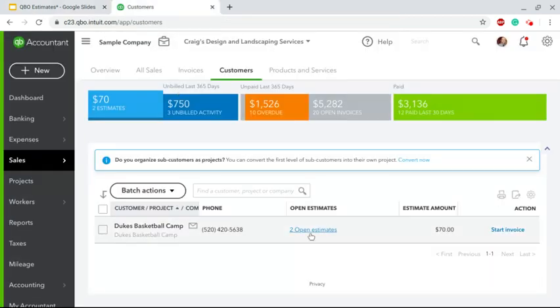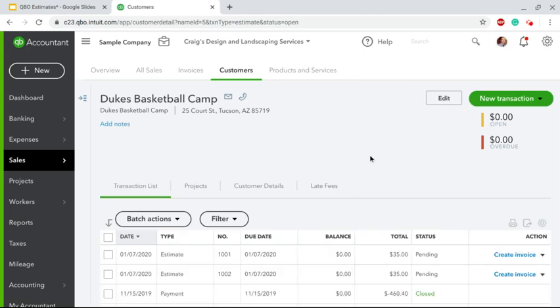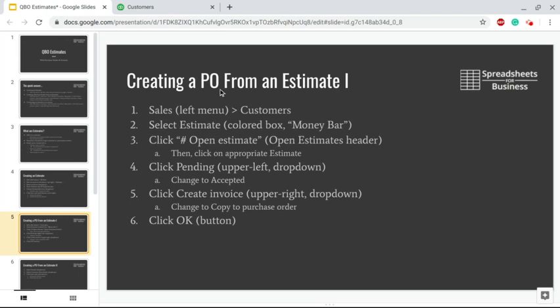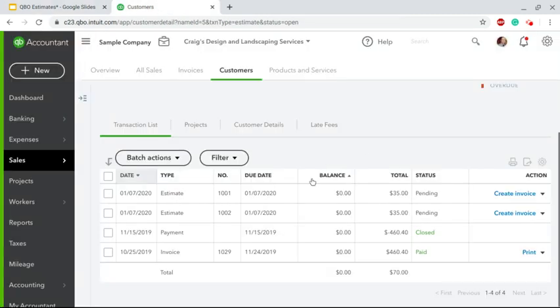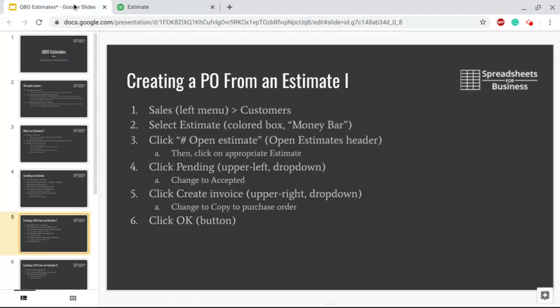And that's what you're going to click, is that little link there. 2 open estimates, because I hit save and send and then I hit save and close. So it thinks we've got 2. We'll just use one as an example, of course. And you want to click on the appropriate estimate. We've got duplicates here, but we'll click on this top one to open the estimate up.